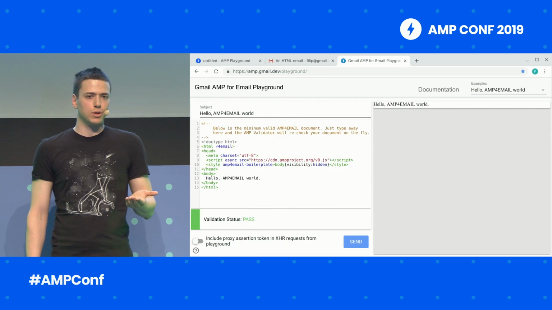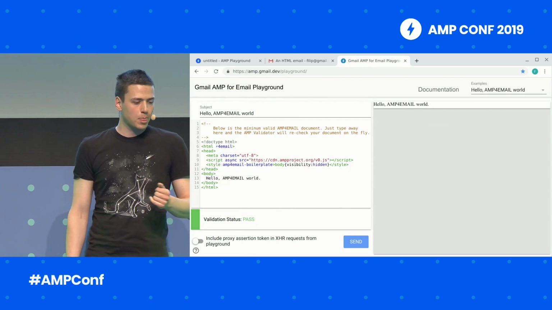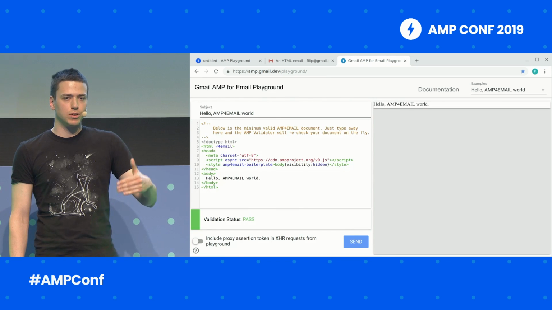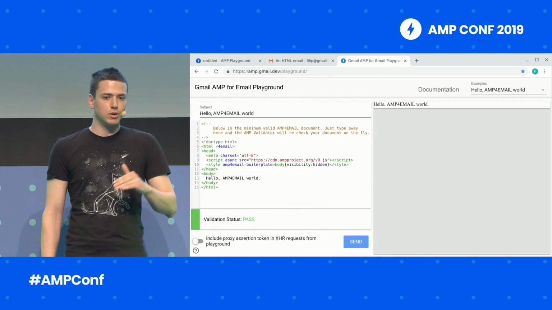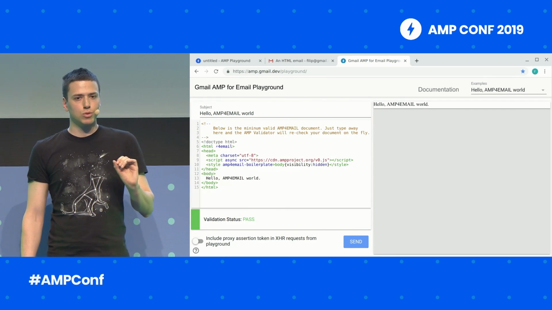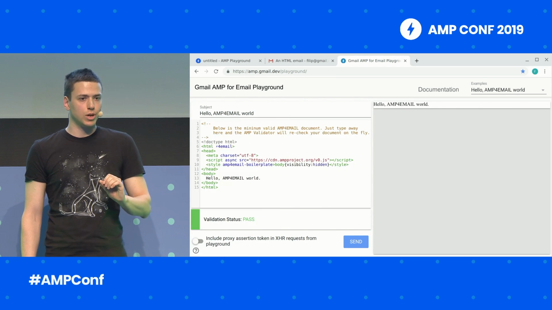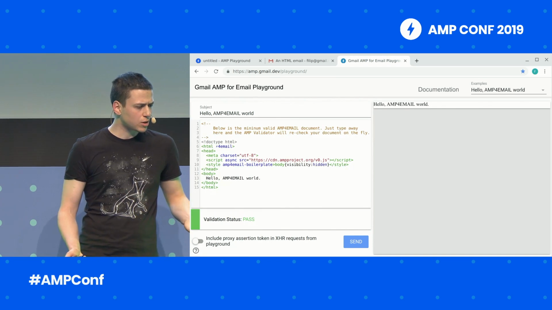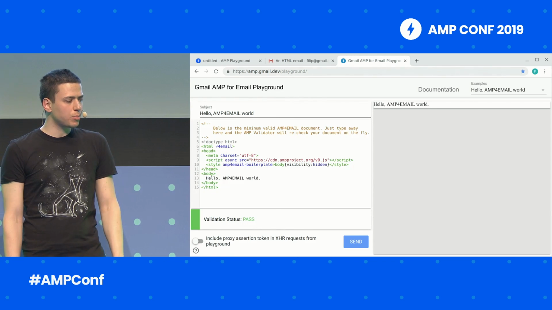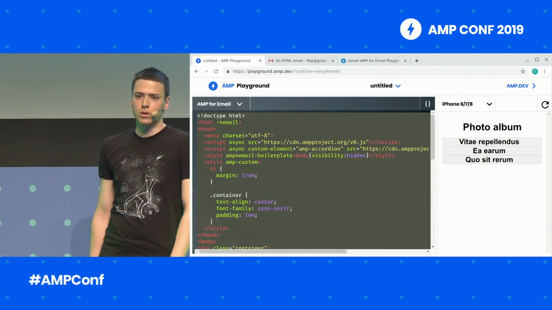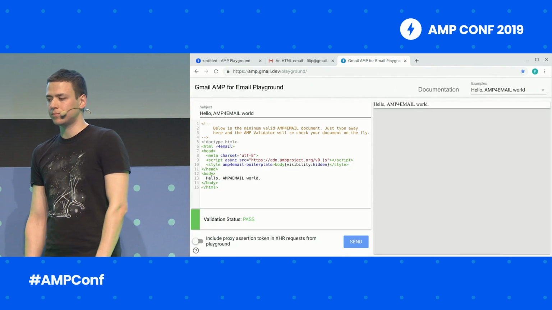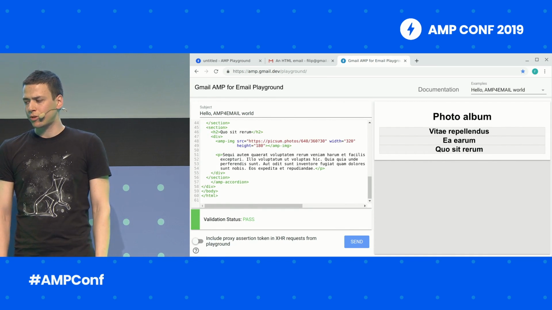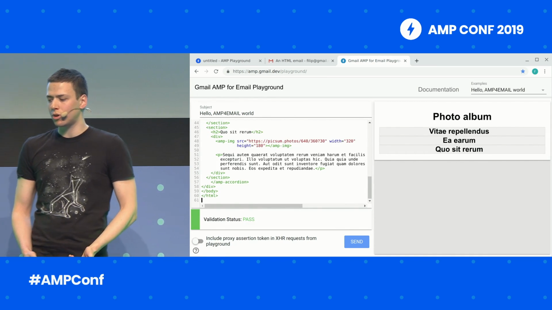But one thing that's different about it is the send button. The send button allows us to immediately send this email that we've drafted to our Gmail account. It will use the account of the currently logged in Gmail user to do that. So it basically always sends the email to us. And let's try that out right now. Let's go back to the AMP playground. We're going to copy our markup, go back to the Gmail playground, and paste it there. And if we've done this correctly, the accordion should still work.